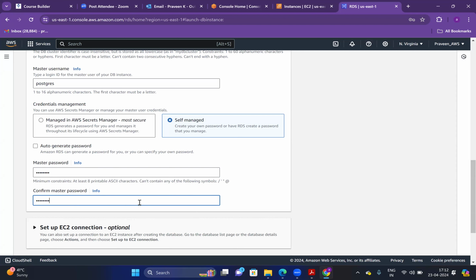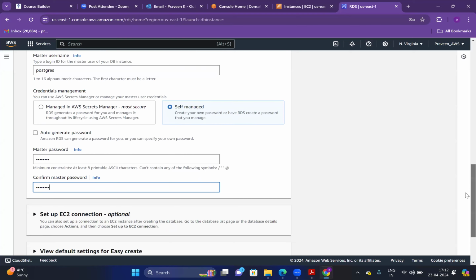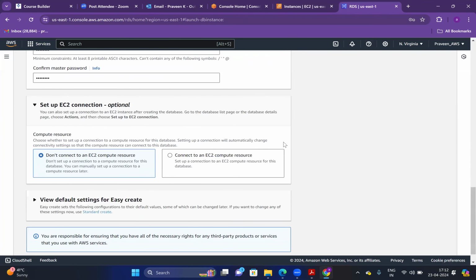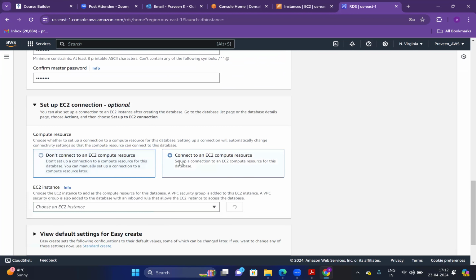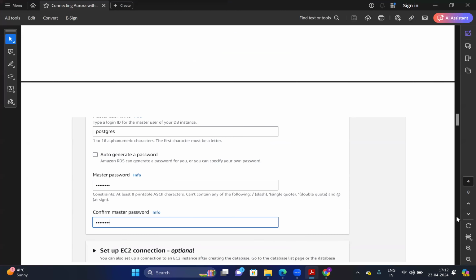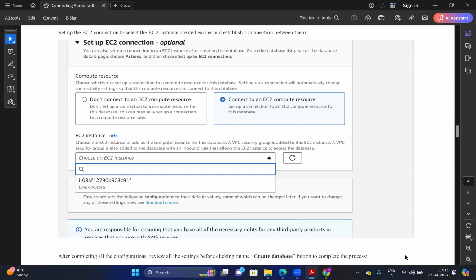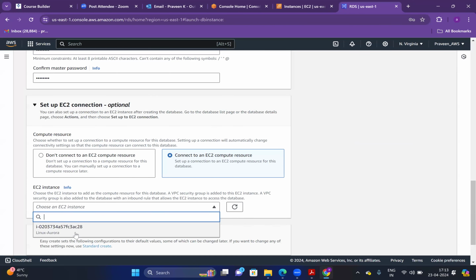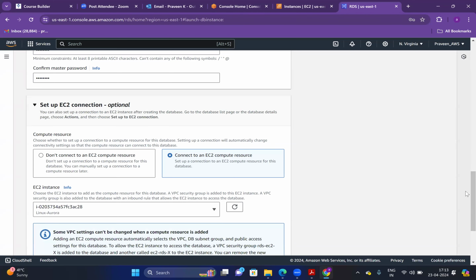And after that, click on set up EC2 connection. In yesterday's class, we didn't connect the EC2 instance. Today we're going to connect to an EC2 resource. So next step is connect to EC2 resource. If the EC2 instance is there, it will automatically be available here. Click on this.